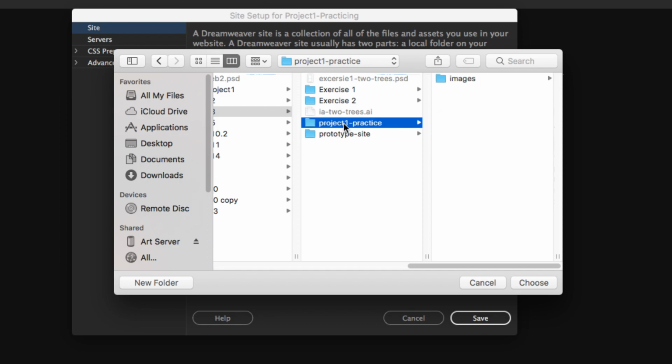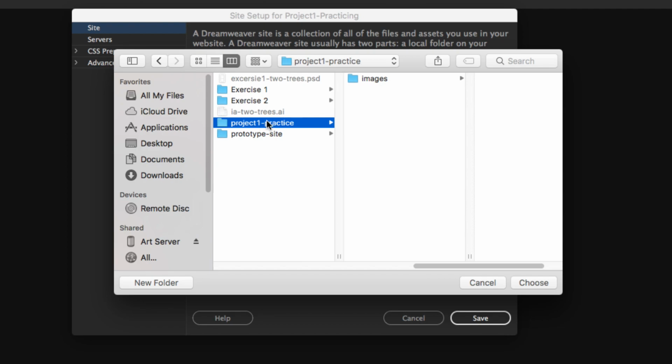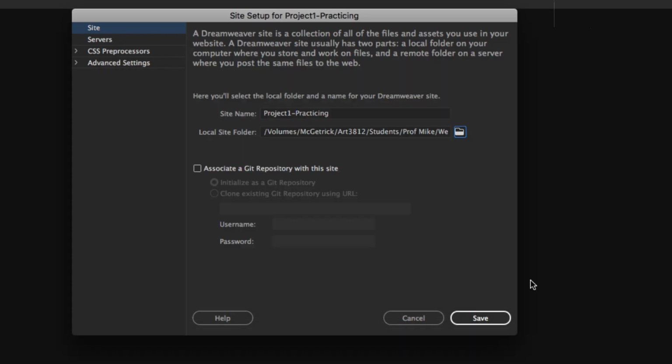So I'm picking that folder, not the images folder, because I want the images folder to be inside my project. So I'm picking a folder that is one level above. I could conceivably pick the images folder, but I want to have something more logical, right? So you always pick a folder as your site root. It's never a single file. It's always a folder because websites consist of many, many files. I'm choosing that folder and I'm saying OK, save it.